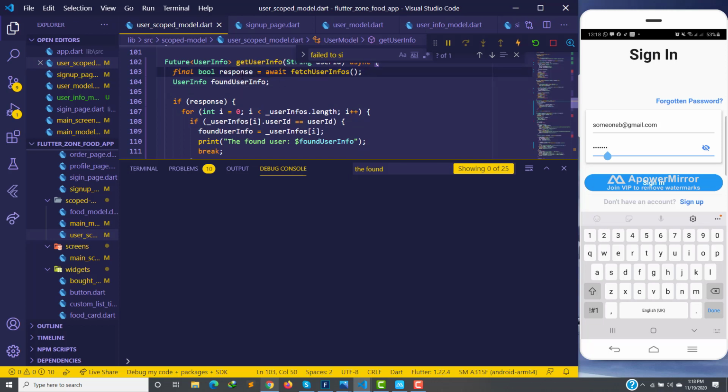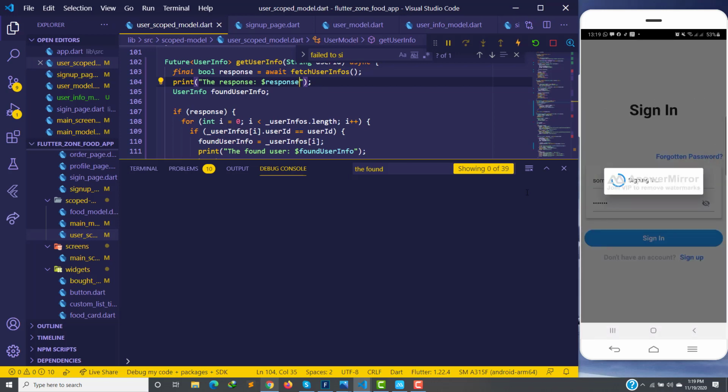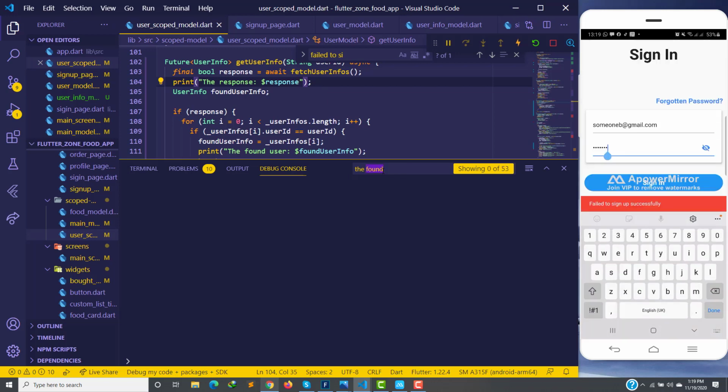So I think we can also check the response. Okay, print if there's any response that came. Response. Okay, so that's how I normally debug my code. I just write print statements to check if everything is working the way I expect. Okay, so I can write again and then check the response.